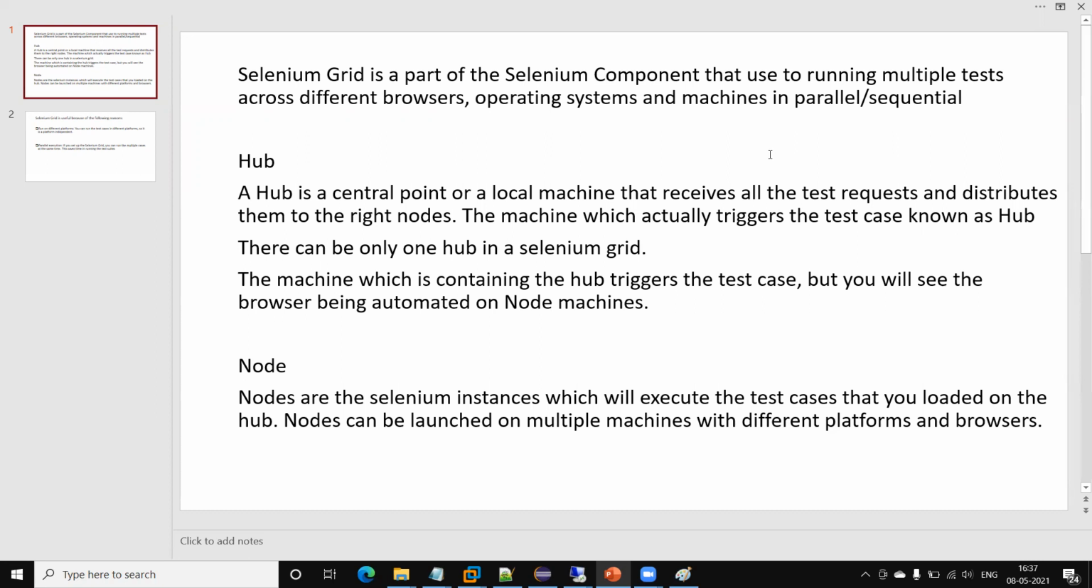So what is the Selenium grid? Basically, Selenium grid is a part of the Selenium components that is used to run multiple tests across different browsers as well as operating systems. We can run the Selenium tests in parallel as well as in sequence, on different machines or on the same machine.